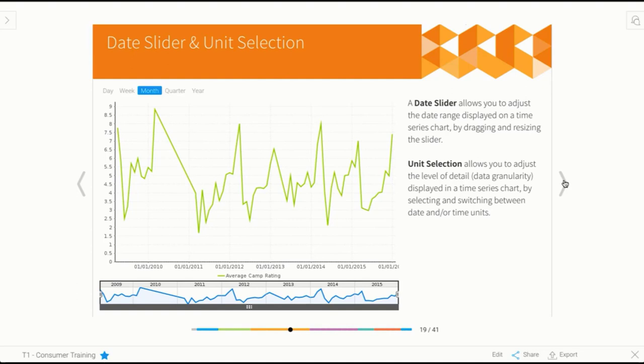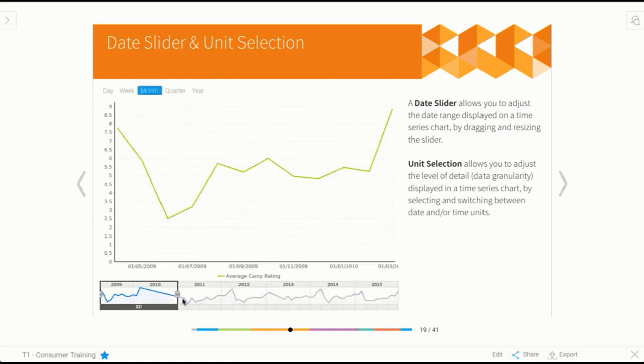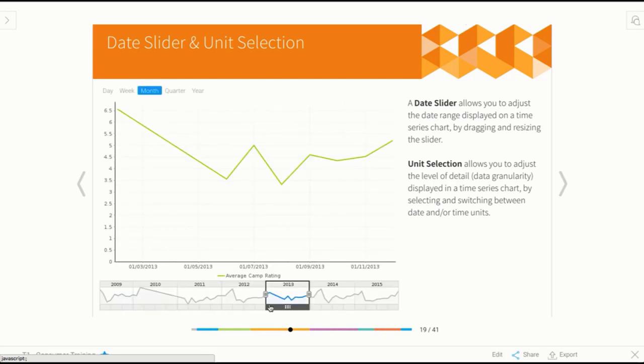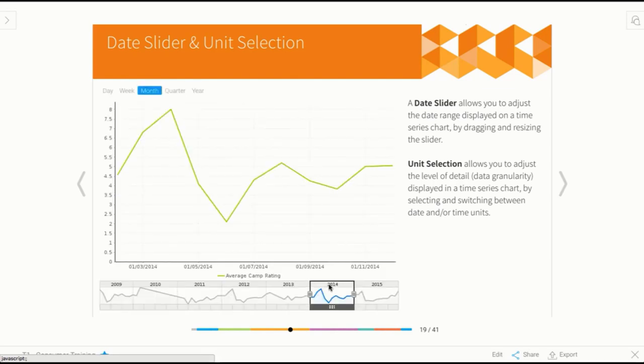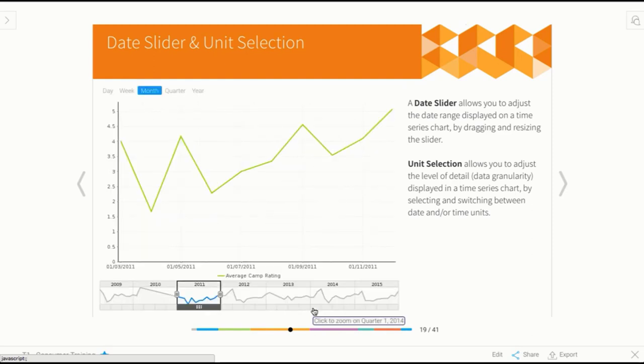So the first we'll have a look at is the date slider. And you'll see at the bottom of this chart, I have this little slider here that I can slide and move around. Alternatively, what I can do is select a particular area to zoom into or out to. And you'll see that my chart keeps updating as I do. Alternatively, we have the unit selection, which we often will use in conjunction with a date slider.